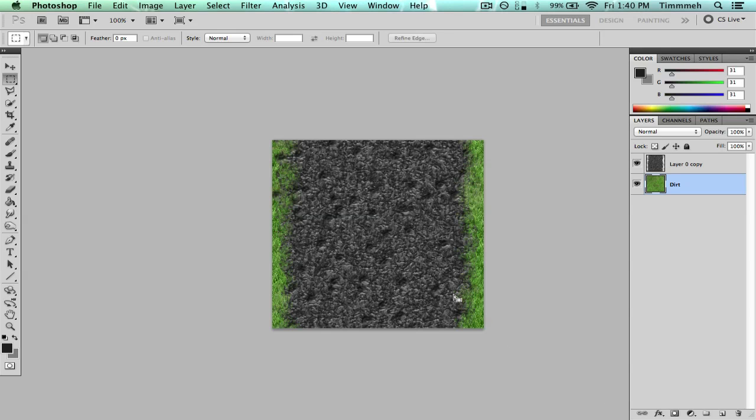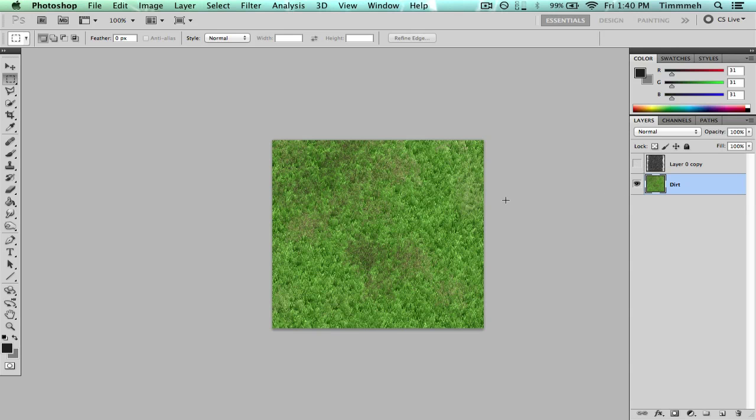I will show you how to create a cobble path texture, like this one right here. I won't show you the grass in this video, but I will make another video on how to create this grass effect later.